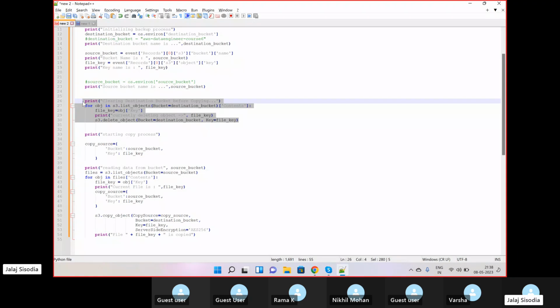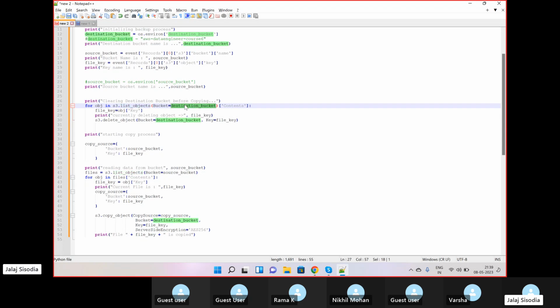Okay, so understand it one more time. I am listing the objects. I am taking this bucket's information from the destination bucket that I got from my environment variables. This variable name Bucket has to be case sensitive: the B has to be capital, and the rest everything has to be small. Don't make it a small b. Then I am just referring to my contents.